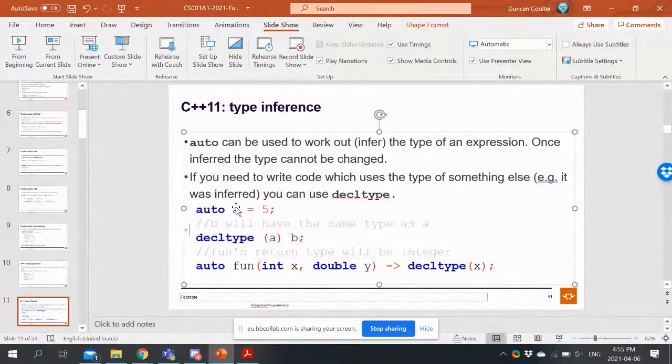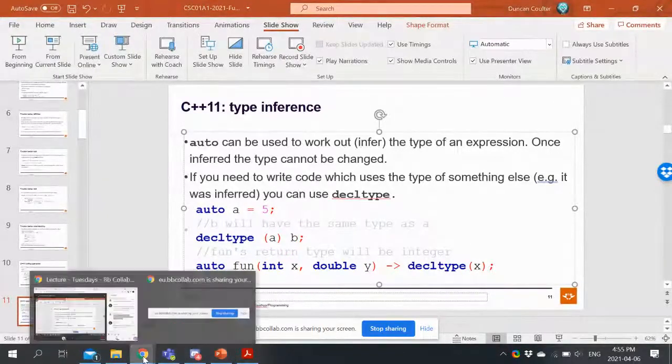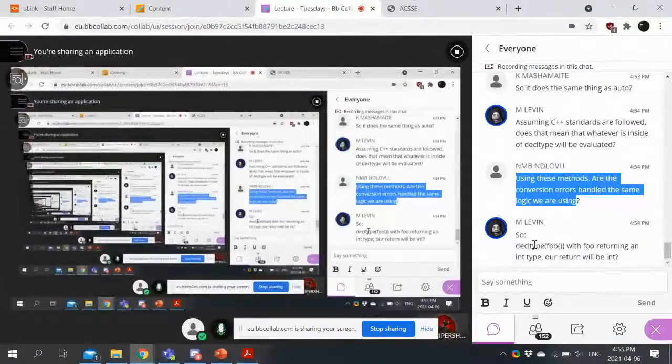A will need to have its type figured out. B via A will need to be figured out. And in this case, the return type of fun will be integer always because it's simply copying that type from X. So don't worry about this too much if it seems a little bit confusing. This is just, as I said, in-depth information for people who want to go deeper.